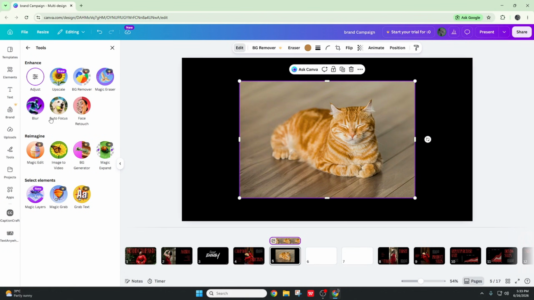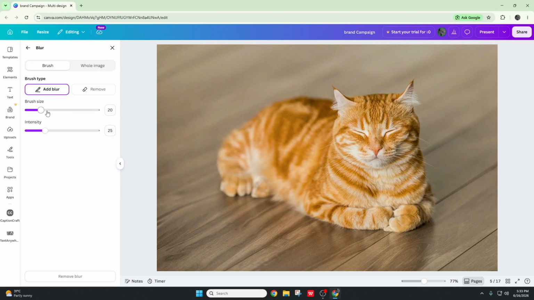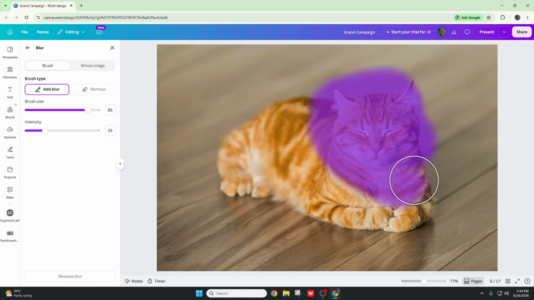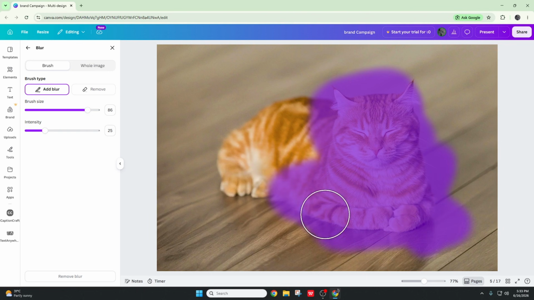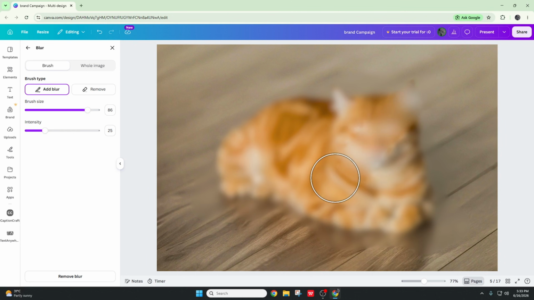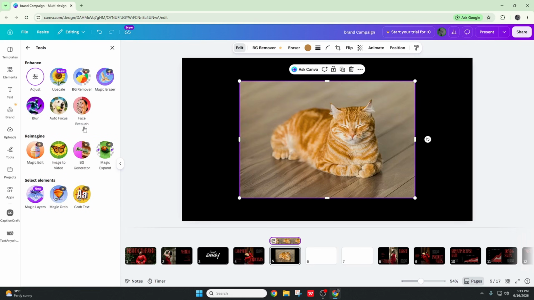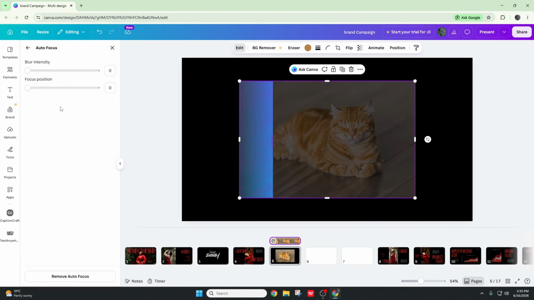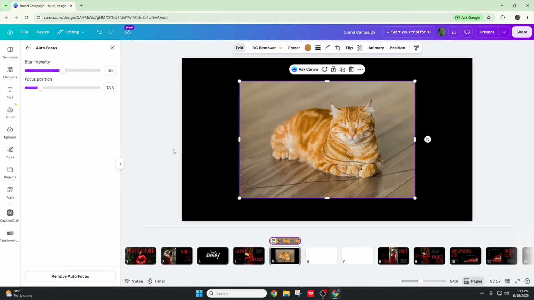If we click on see all, we will see we have blur. So you can apply blur where you would like to. So let's say I'm gonna apply blur to the whole cat. So yeah, just like this you can apply blur. You can remove blur as well. So let's remove blur. Autofocus, I don't know what this is, or this is a premium feature. Let's try this out.